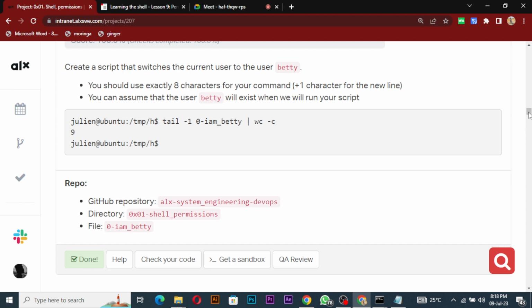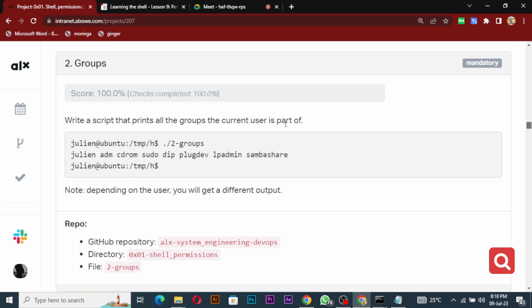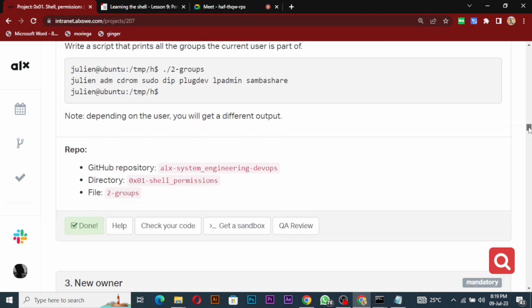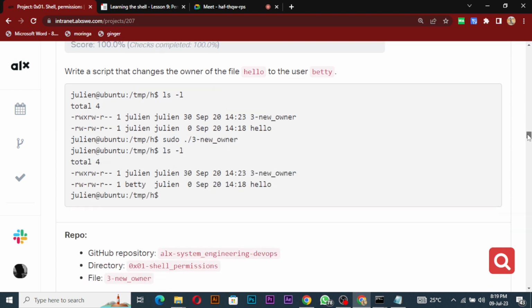All right. So we have 10 minutes more. So let's see this one: write a script that prints all the groups the current user is part of. The command is just groups. So you do your bin bash and then you put groups and then you execute it. You can just turn it into an executable file and then submit. You don't need to test it, but you can test it in order to see how it works as well.